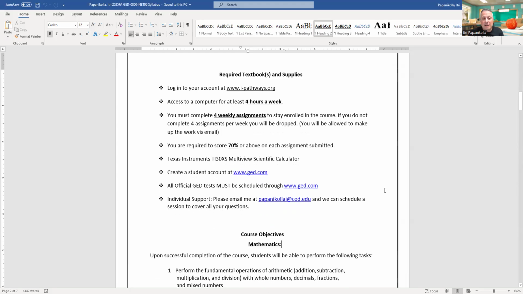You have to score a 70% or above on each assignment that you submit. Anything under that, it's a failing grade. Anything over that, you're great. You can retake the same assignment or move on to a different assignment.